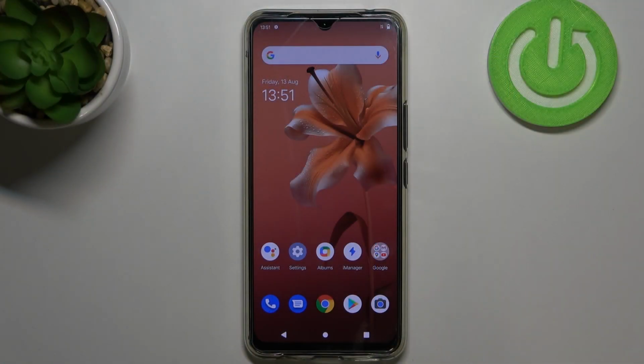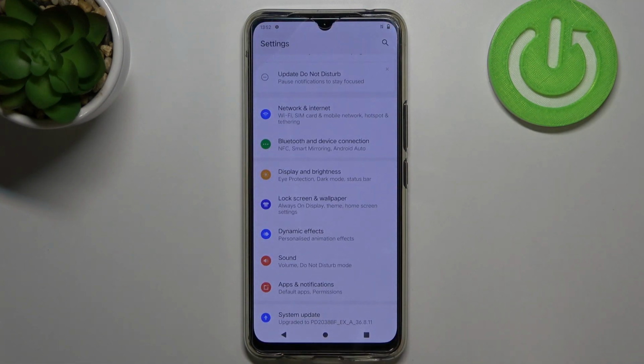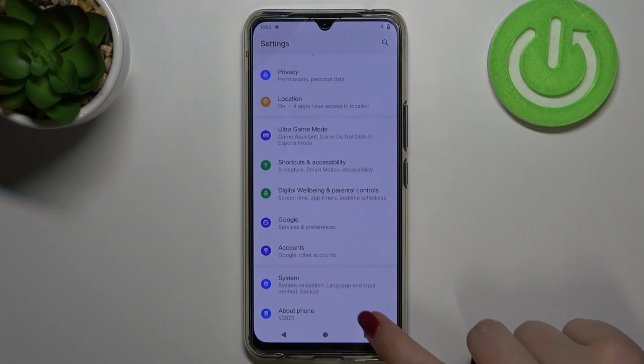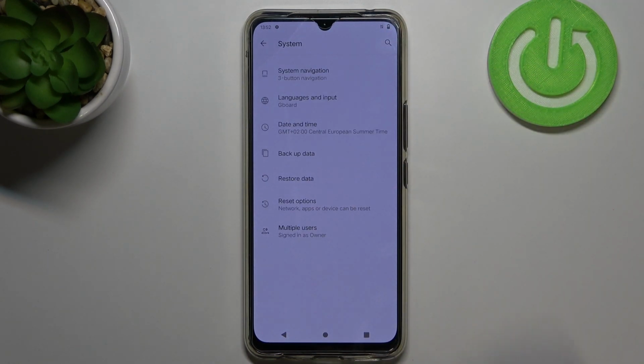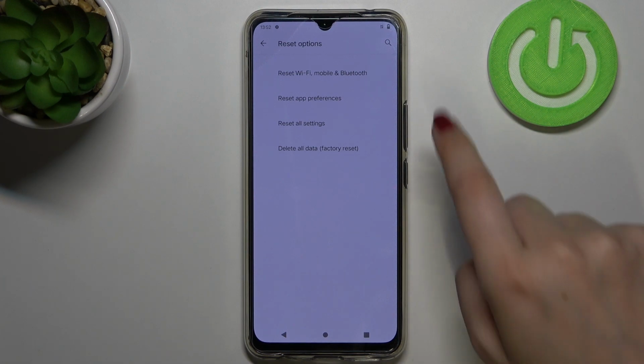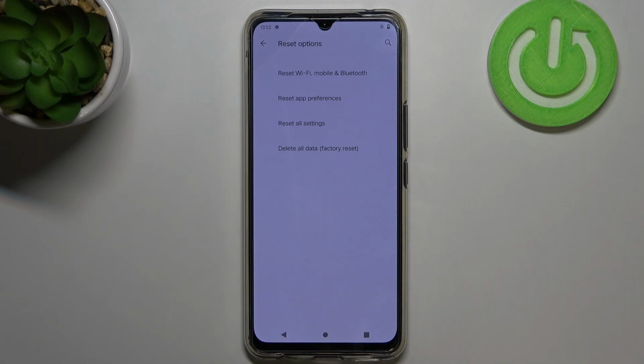Hi everyone, here we've got VIVO V20 and let me share with you how to reset network preferences on this device. So firstly, let's enter the settings, and here we have to scroll down to actually the very bottom in order to find the system. Now let's tap on reset options, and as you can see, in the very first position we've got the option we're looking for.